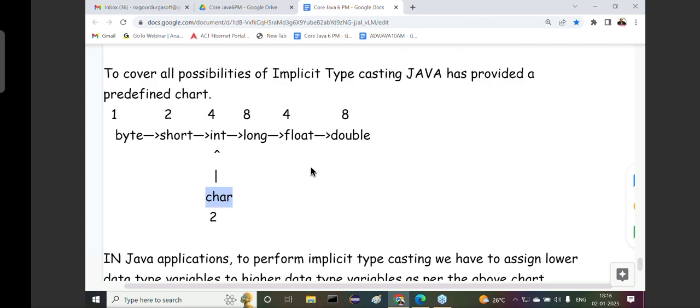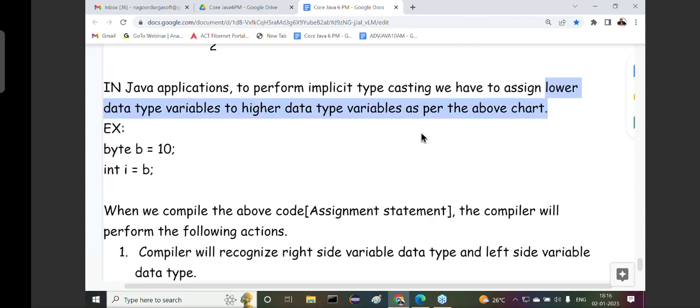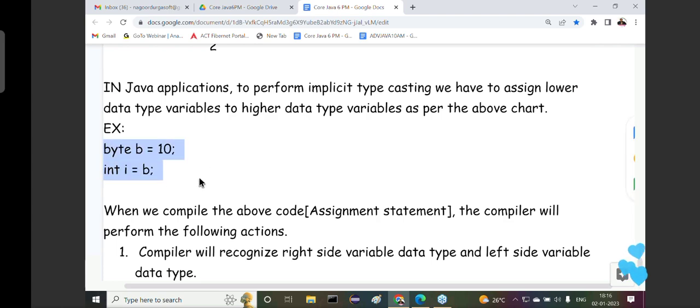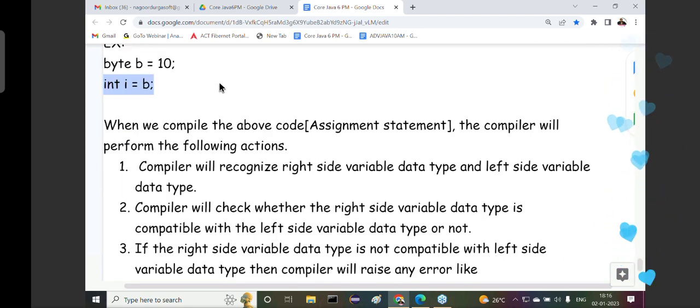In Java applications, to perform implicit typecasting, we have to assign lower data type variables to higher data type variables as per the above chart. For example, byte b is equal to 10 and int i is equal to b. Alright, sir. When we compile this particular assignment statement, the compiler will perform some actions. Can you tell me what are the various actions which are performed by the compiler?